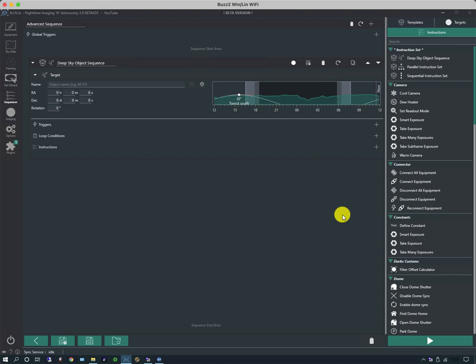On the right-hand side, you can see there are several ways of taking exposures. You can take many, one, or smart exposure. And the difference between them is they roll up a lot of common controls into one handy instruction. So I'm going to use smart exposure and drag it onto the instructions.